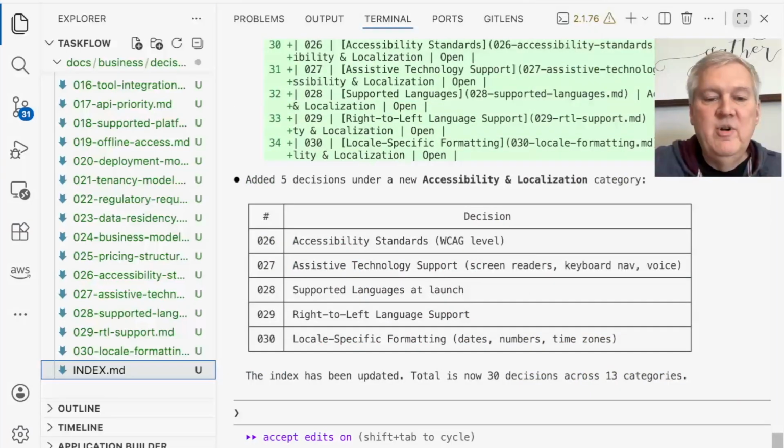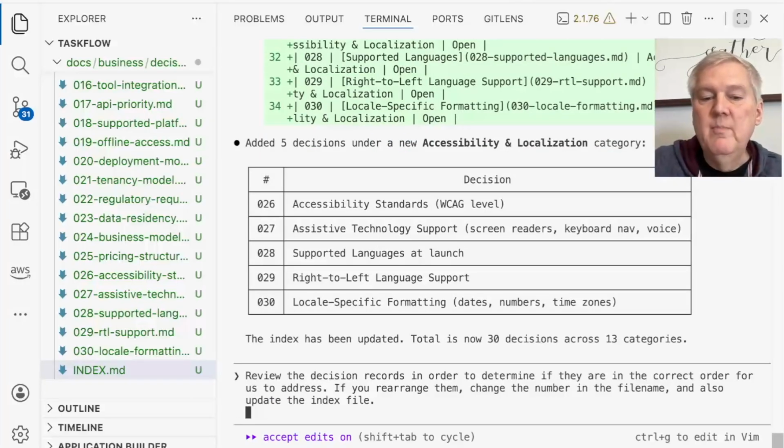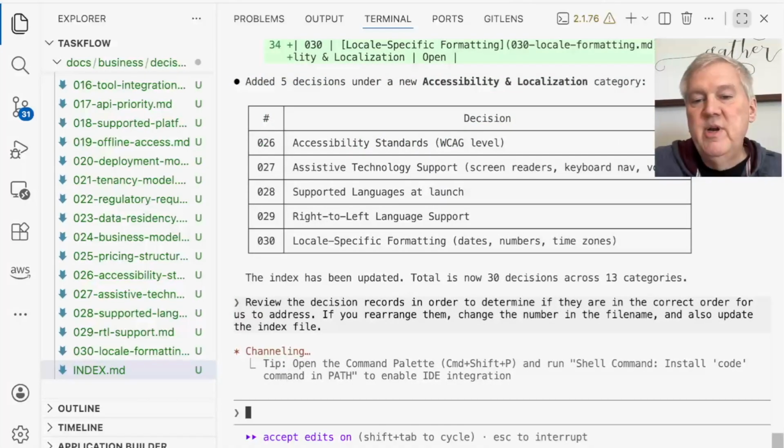Now, we have our decisions. Now comes the very important part, because remember, we just made some changes to our decisions. We told Claude to remove some decisions earlier, and then we added some. So it's possible that our decisions are out of order. So now I'm going to say, go back and review these and see if we need to change the order. I'm going to tell Claude to review the decision records, determine if they're in the correct order, and if not, to rearrange them, and to make sure to change the number in both the file name and in the index file so that we know what order they should be in.